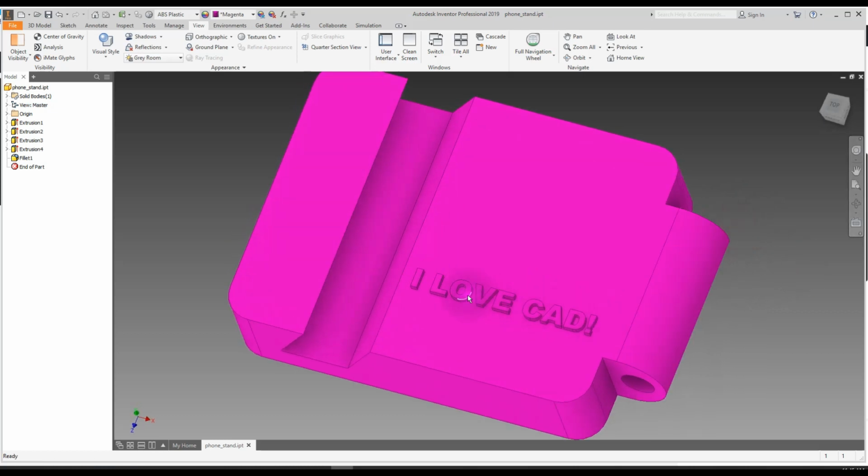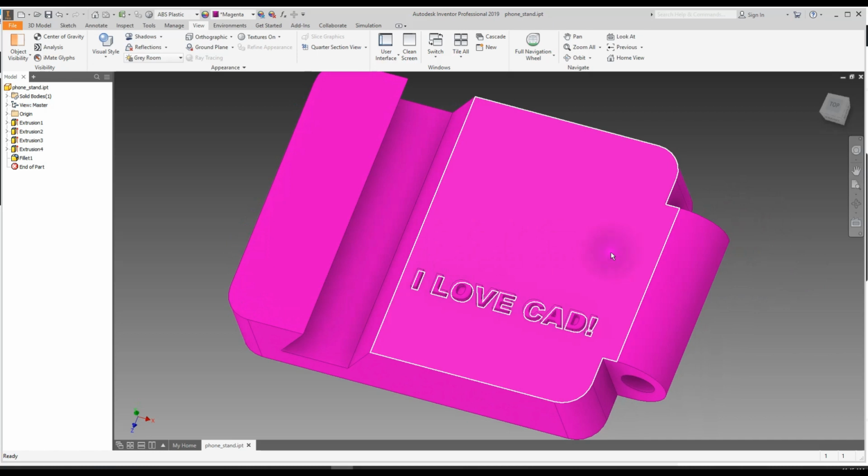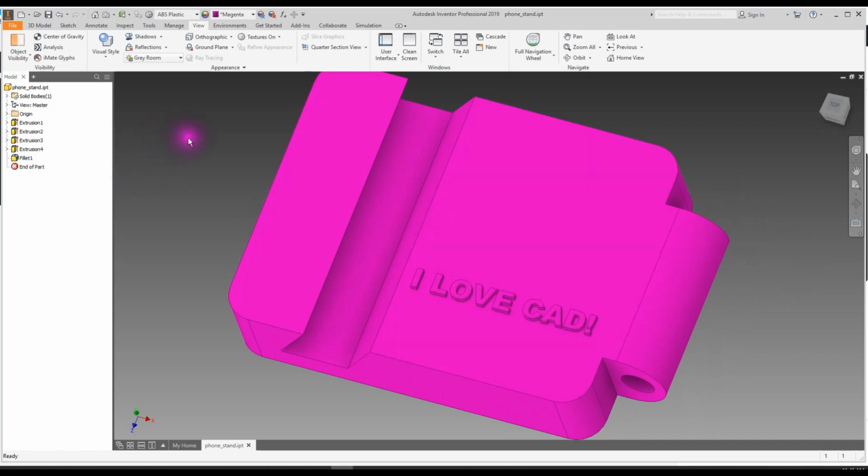It is that my text is not in the center of the part anymore. So do I have to recreate the text? No, not at all. I can edit that as well. So first I need to find where it is. If you hover over things in the model tree, you can see them highlight. So I can see the text was made in Extrusion 4. And there's a little chevron here, so I will click on that. And here is the original sketch.